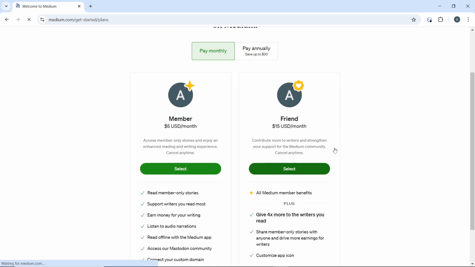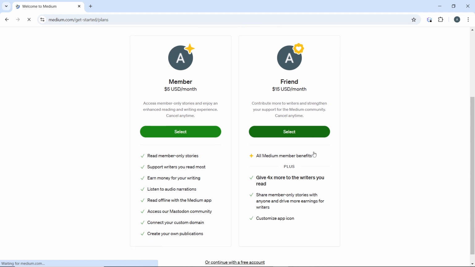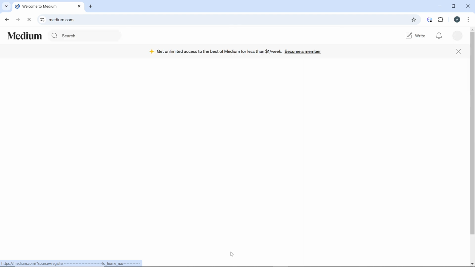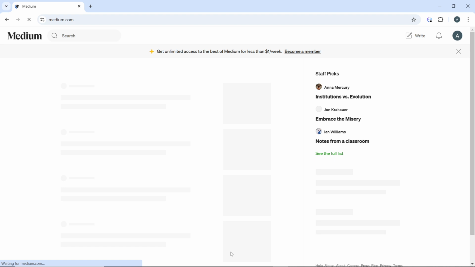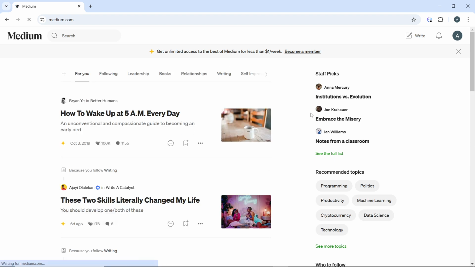So now is this window that says support great writing and access all stories on Medium. You can pay monthly or pay annually. You can be a member and pay $5 per month, or a friend where you can pay $15 per month. But I'm not going to use any of the paid versions. I'm just going to click on continue with a free account, because I just want a free account for this tutorial. So that's pretty much it.